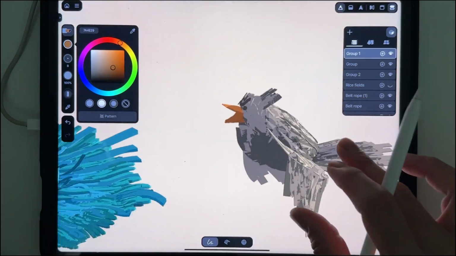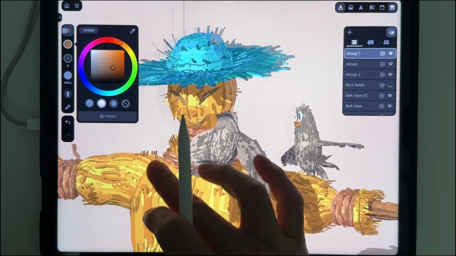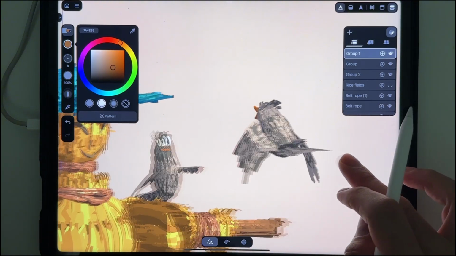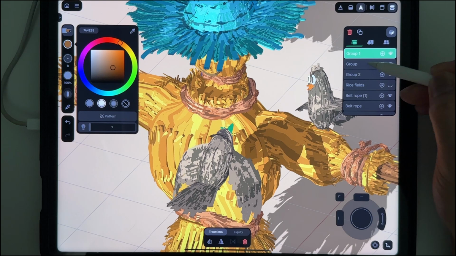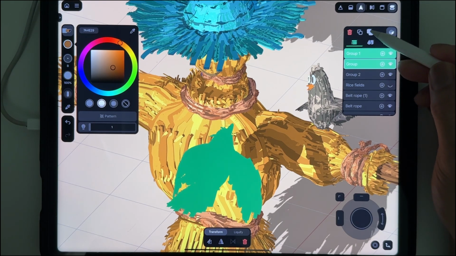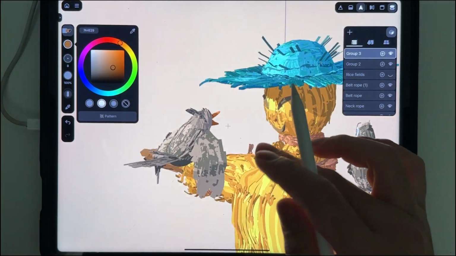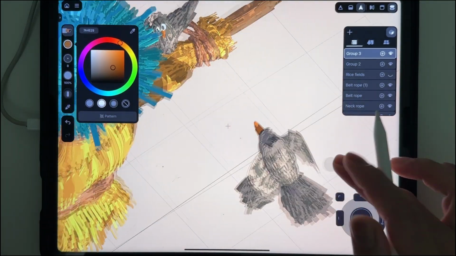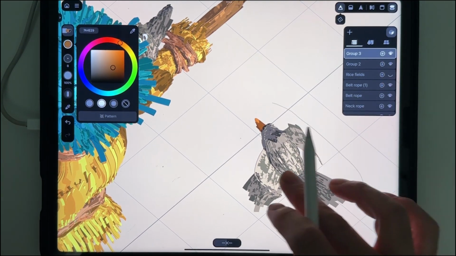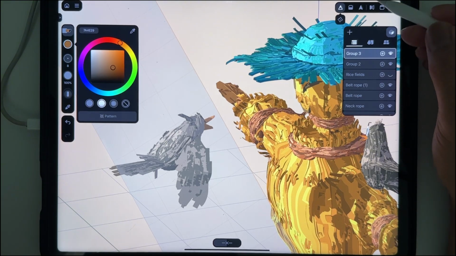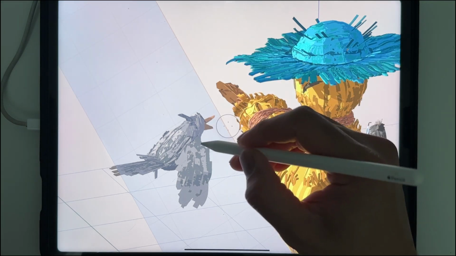See? So now we can add this group here and merge. So I'm planning to add some flyaway feather here. So maybe here side, and I will choose this. No, I'll choose this color here.